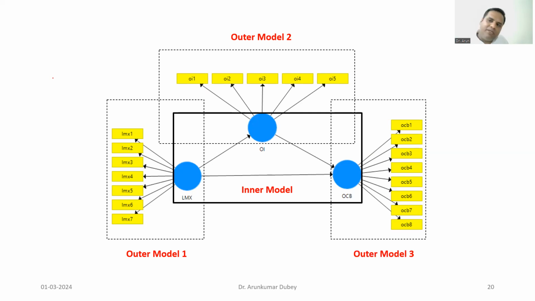Outer model in CB-SEM is known as confirmatory factor analysis, and inner model is known as the structural model. Similarly, in PLS-SEM, outer model is nothing but the relationship between the construct and the indicators, and inner model is nothing but the relationship between the constructs per se. So inner model is your hypothesis, and outer model is your CFA, measurement theory testing.